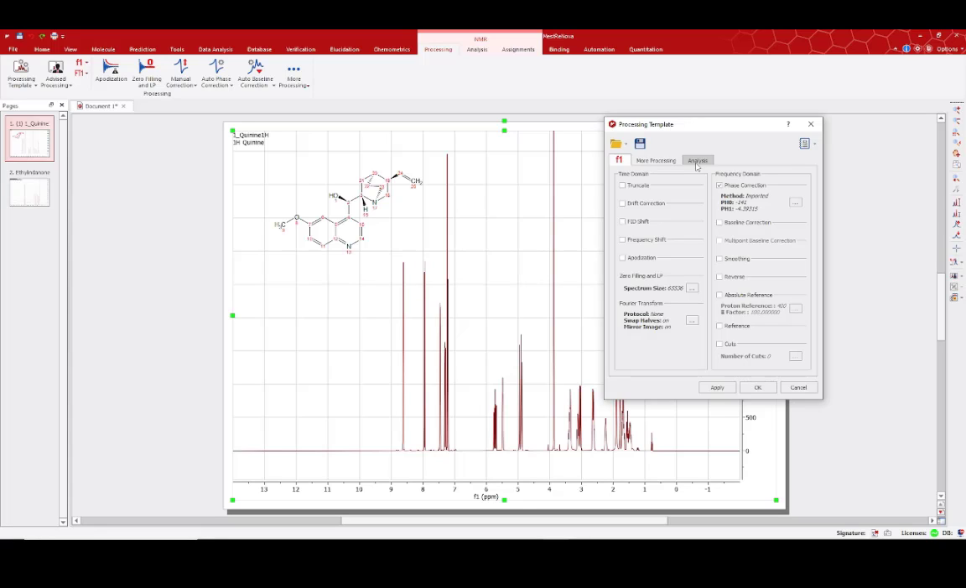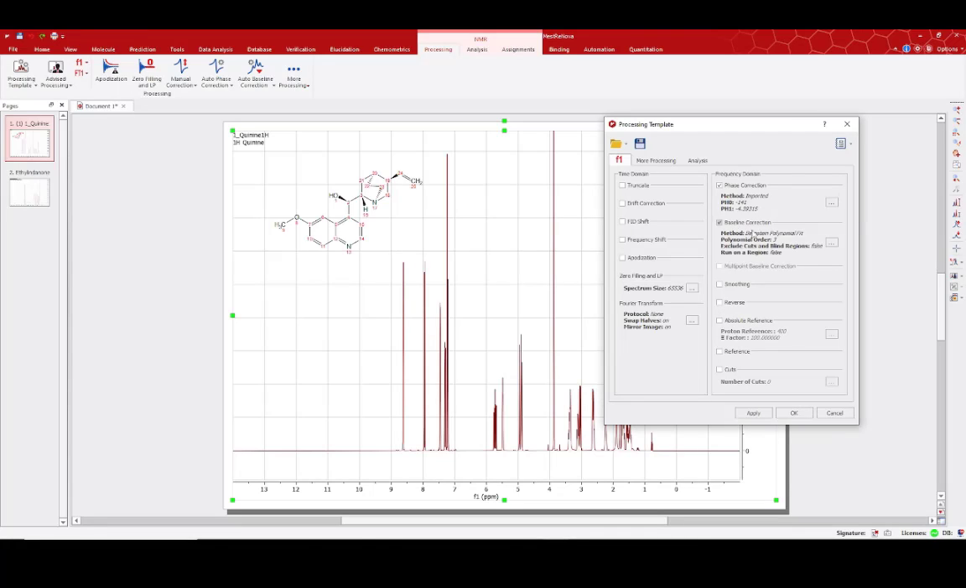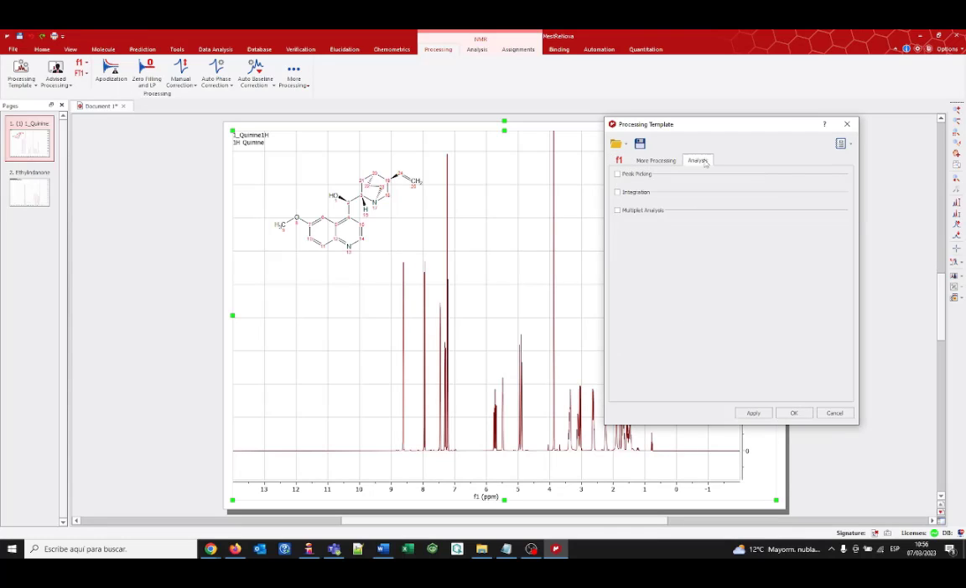For example, we can apply a baseline correction from the More Processing template tab and use the automatic multiplet analysis tool from the Analysis tab.